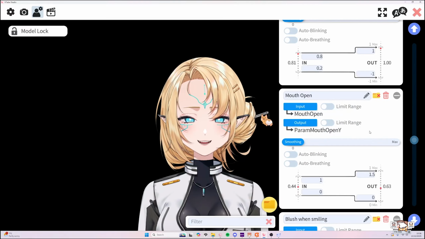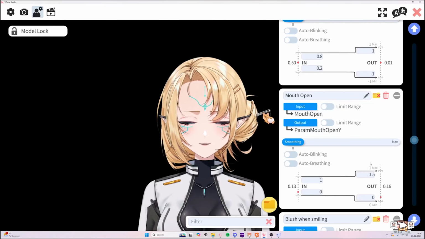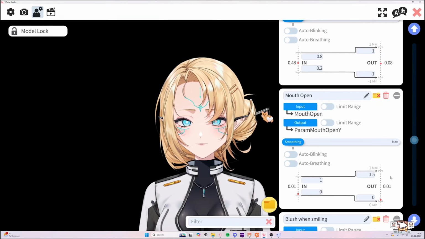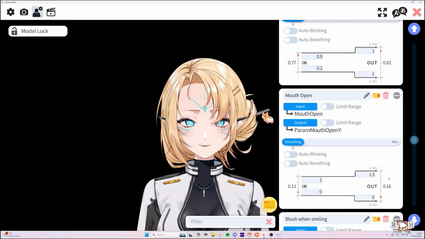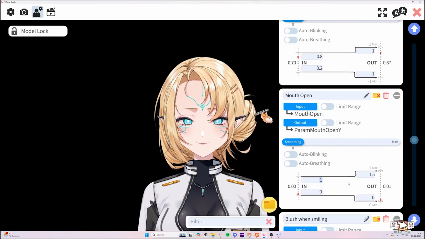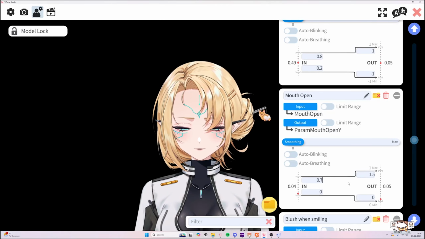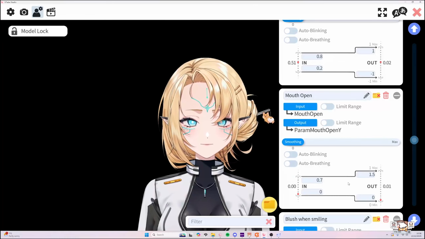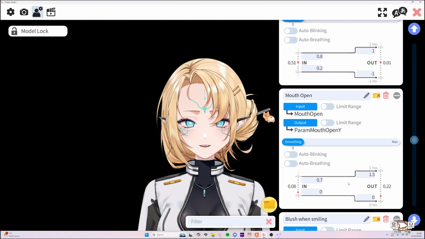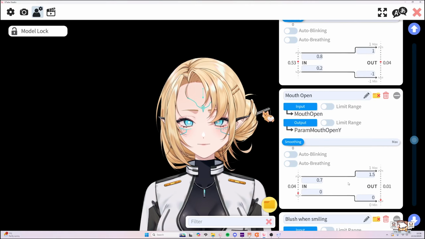Mouth open. Looks fine. Mouth open looks fine. Unless you're mumbling like this, in which case it's not gonna react much. But that's only if you're mumbling. You're not supposed to mumble. Although, if it is a problem, you can lower this a little bit. In which case you can mumble and it'll show up a little bit better. If that helps.